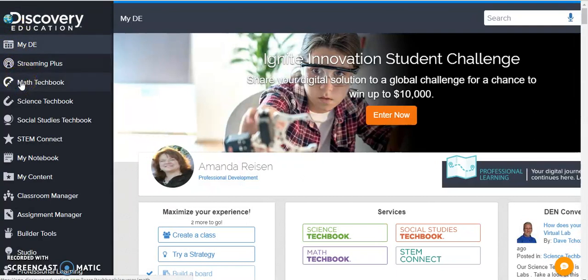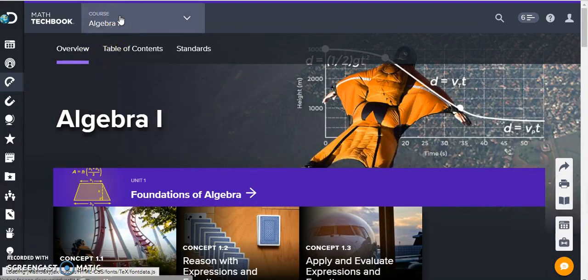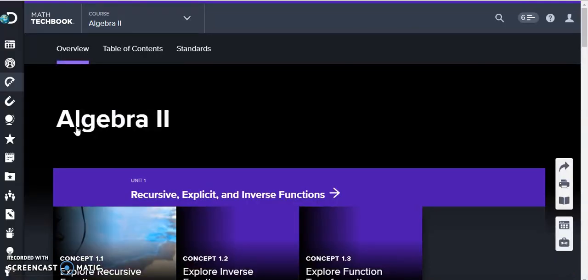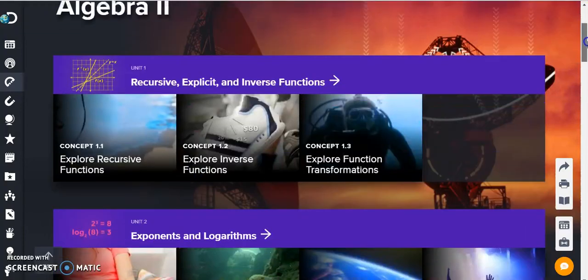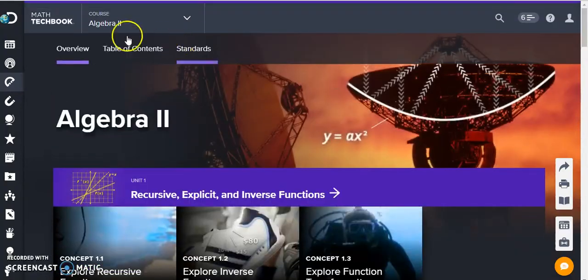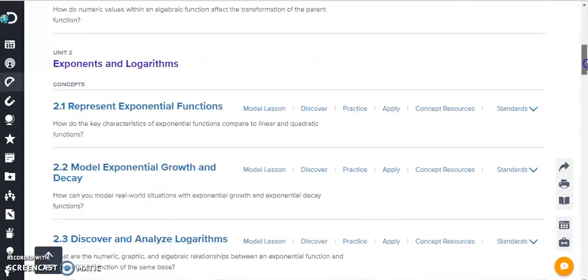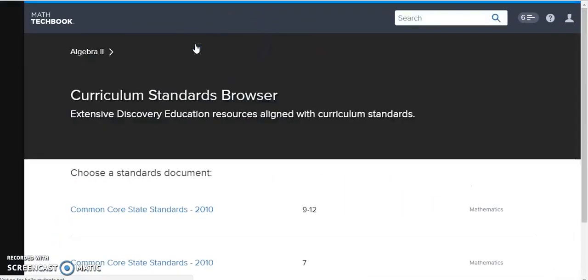To select Math Techbook, find the left navigation bar, select it. To choose a different course, you click on the course, choose a different option. You may look at content in three ways, either the overview, which is how it is set as a default, the table of contents view, which is shown here, or you may view by standards.